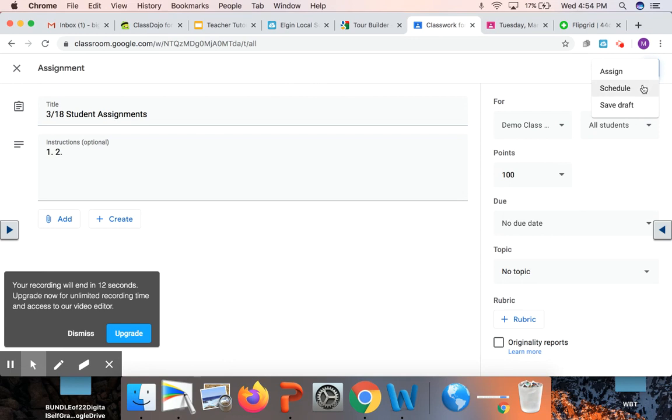So that's what this looks like: schedule or save it as a draft. If you're not quite done with it yet, or if you want it to post at a certain date and time.